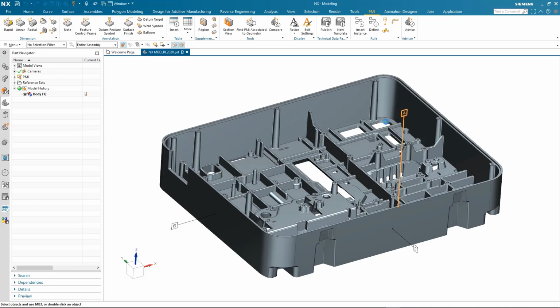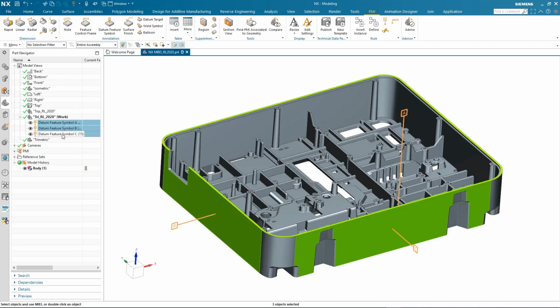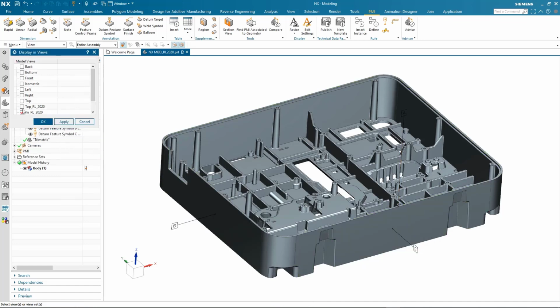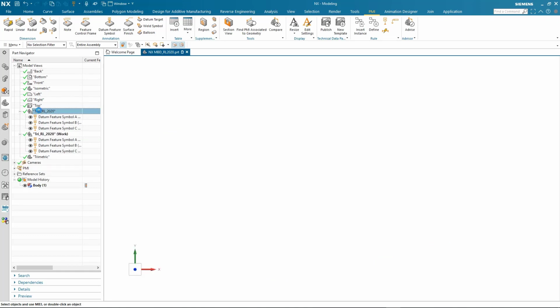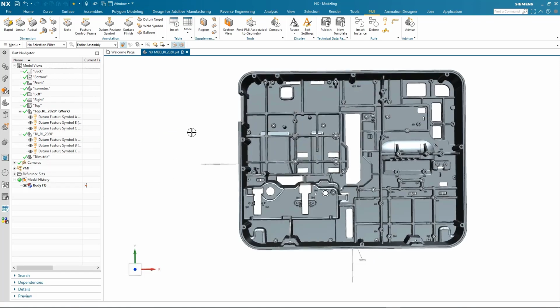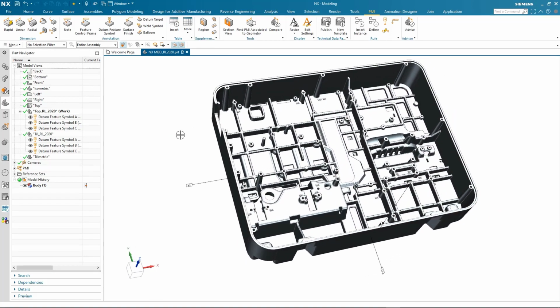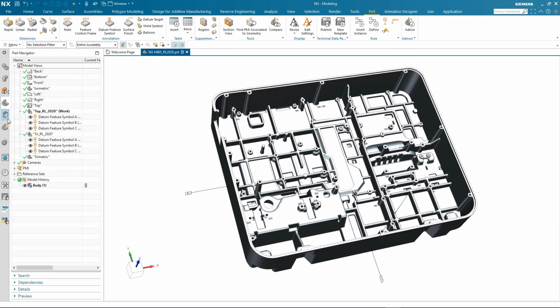So when I go into my model views in the part navigator, you can see the three datums underneath my current work view. I want to view them in another view and simply copy them into that view and then make that other view the active or work view. So let's take a look at how we can automate the authoring of PMI in this part.